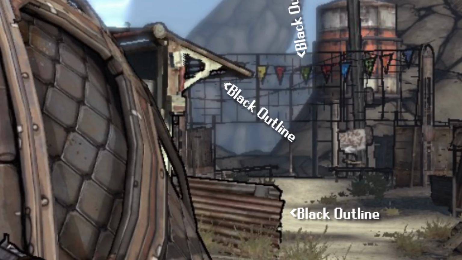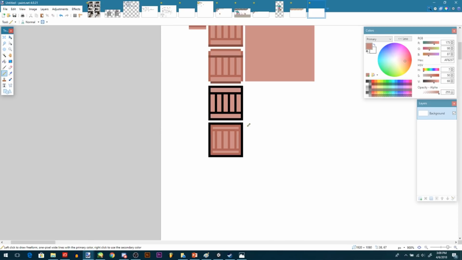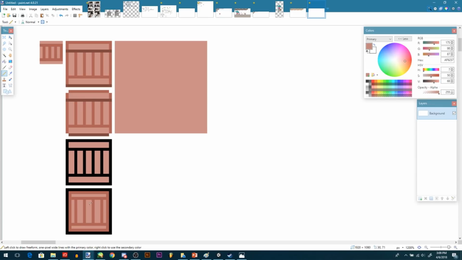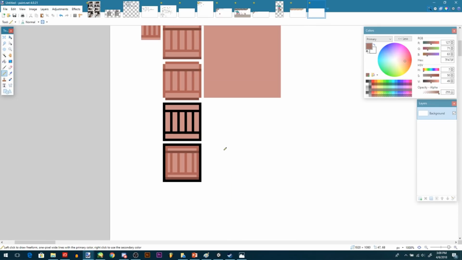If you guys have ever seen Borderlands, it gives a kind of pseudo 3D look, because all the depth is inside and then it's being outlined by this black outline. Yeah, there we go. We have three different styled crates, and they're still all retaining the same color scheme. All it takes is a single pixel to completely change it.